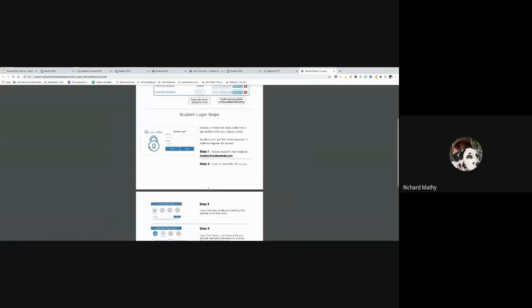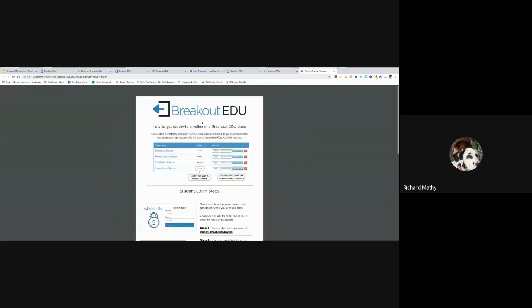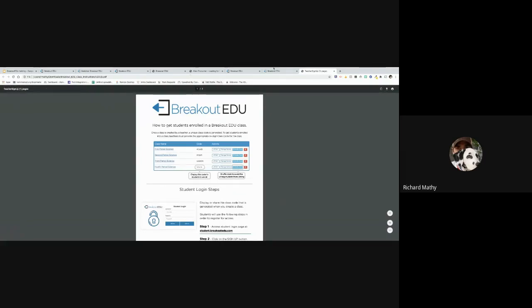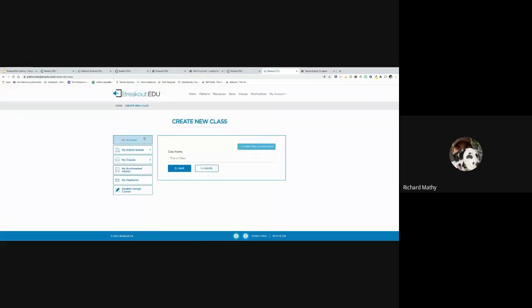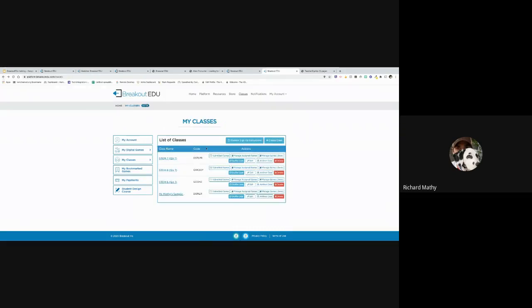So it's not exactly integrated directly with Google Classroom. It'll give you a code which is different than your Google Classroom code. I just wanted everyone to be aware that you have to create your classes on their own. I definitely brought in my Google Classrooms.